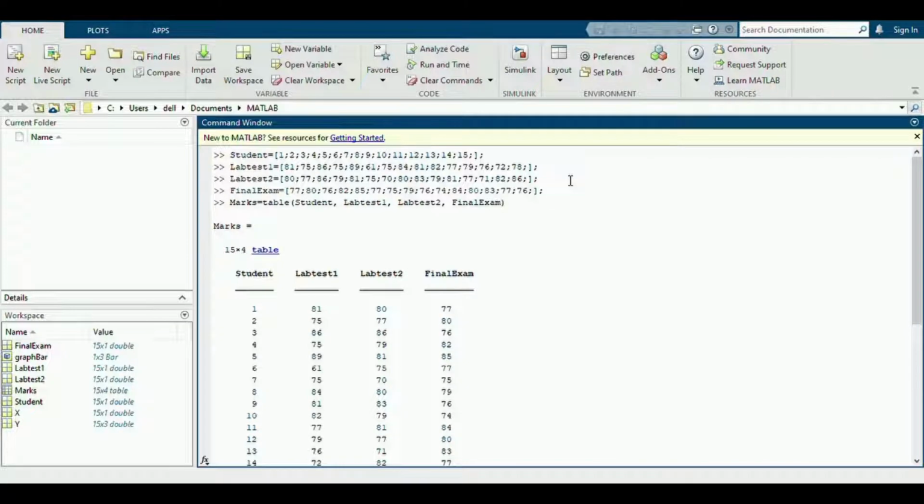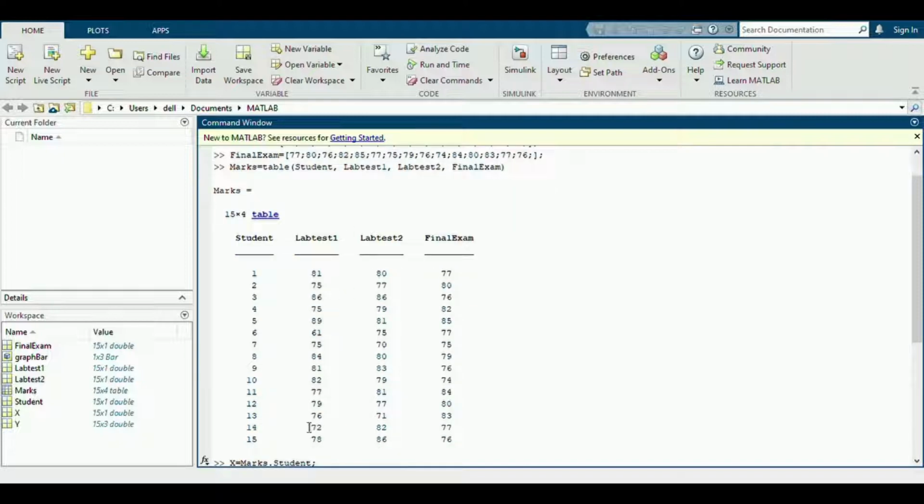For part A, we need to plot a graph based on the table given. First, we need to state the elements of student, lab test 1, lab test 2 and final exam like this. After that, we will use the table command to make a table inside MATLAB. And this is how our table looks like.